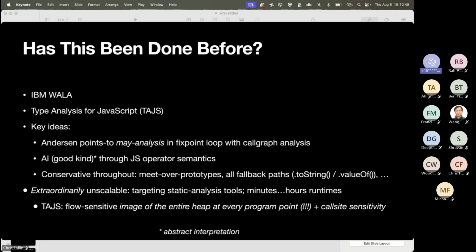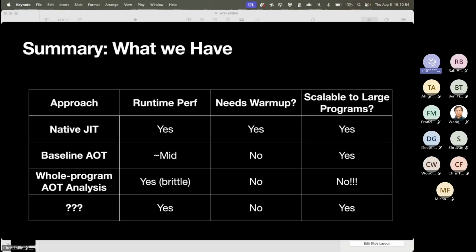Right, and so then the other problem with this is that it's just really, really imprecise, and I'll get to some examples of how that happens in a second. So what do we have? We have a native JIT approach to get fast JavaScript. It's got the runtime perf. That's what everyone runs on their laptops right now, right? Like that's great. That's in production. $1 billion thrown at it, it works. It does need warm-up. That's just one downside, but it is scalable to large programs, millions of lines of JavaScript.